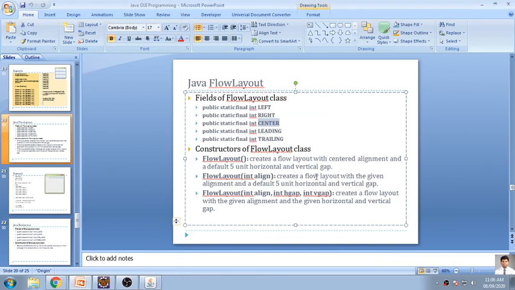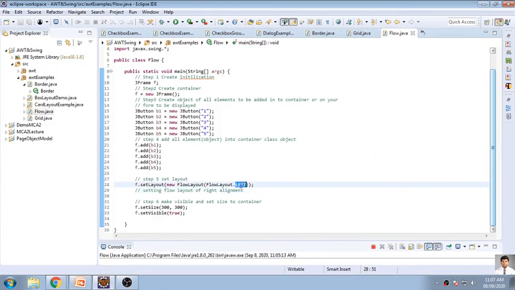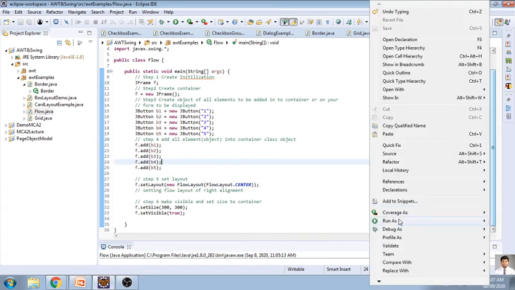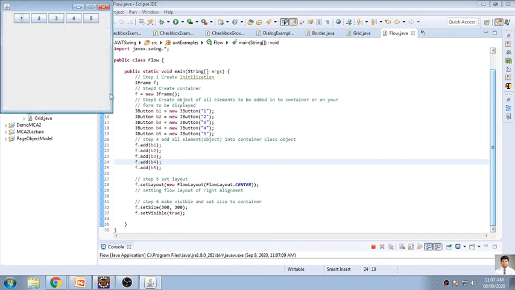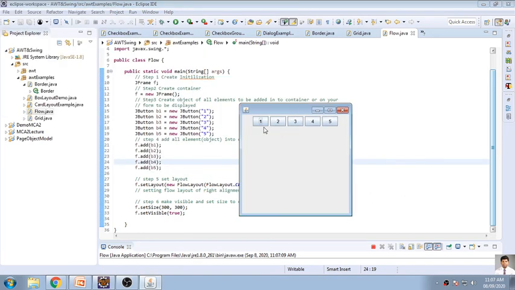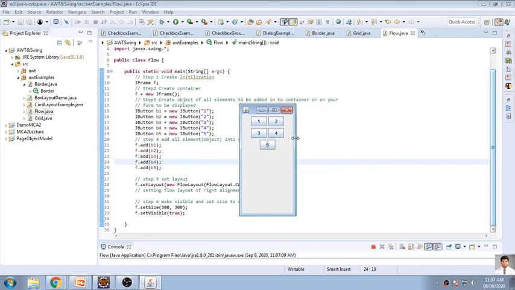Same way, we'll check for the other parameter we are missing now, that is flow layout center. So I am closing this one, and I am saying CENTER, center. I am running this program now. See, all elements are displayed in center. So left alignment, right alignment and center alignment you can set to your flow layout, and if you say like this, all elements will be occupying the center position, not left, not right.